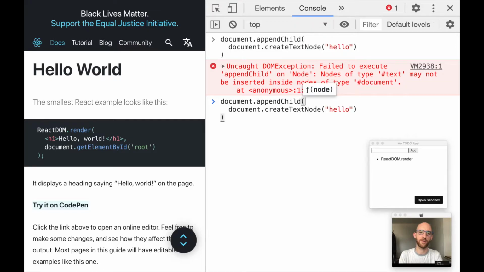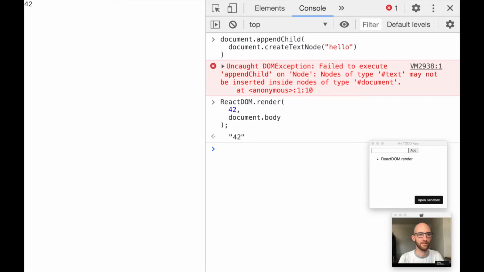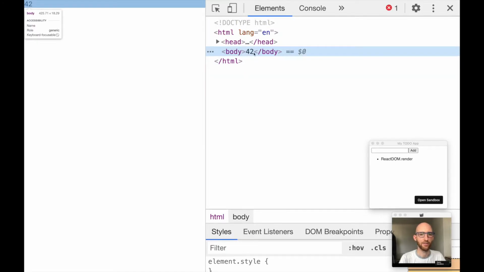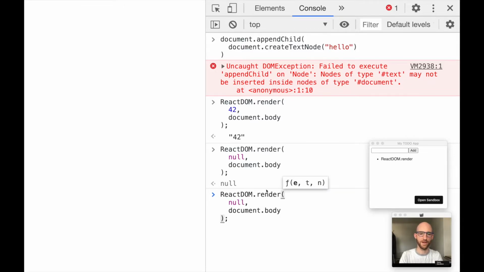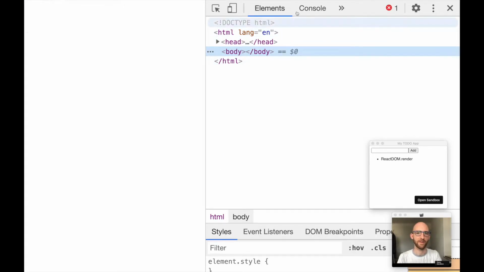If it doesn't like us rendering directly into the document node, let's go somewhere we're probably a little bit more comfortable with and try and render into the body. That's much better. So we're now actually starting to see. It made the React website, threw all of that away, and now we've got body with 42 inside it. So what else? We can try a null. So null makes that go away. My body's empty.